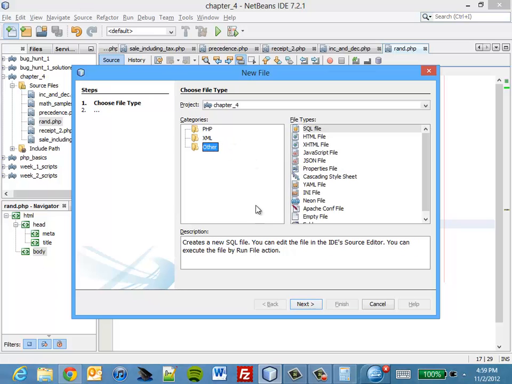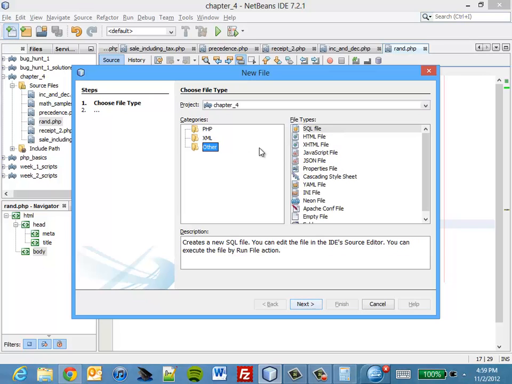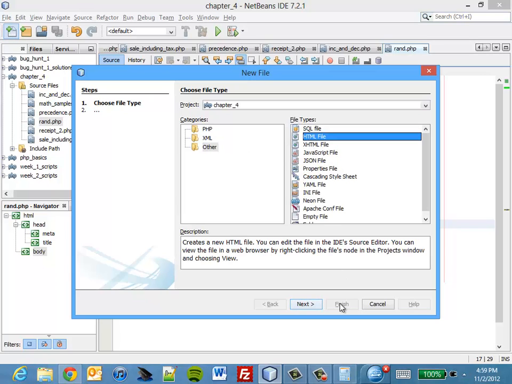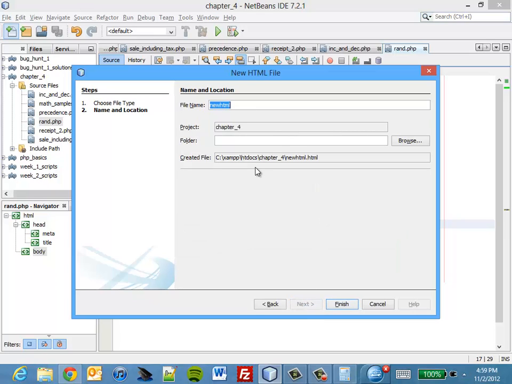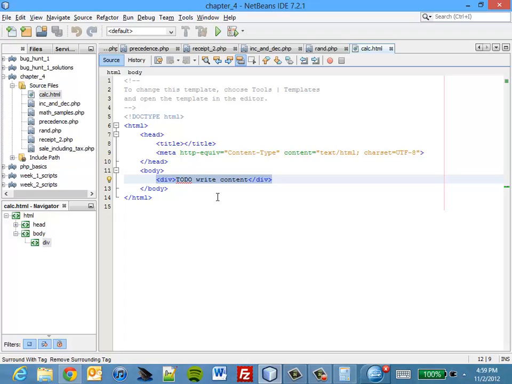If you want to create an HTML file, all you need to do is click on create new file. Click on Other, and then HTML, and next. Give it whatever the name is. In this case, we're going to call it calc.html. Click Finish, and you'll have a blank HTML file here to work from.